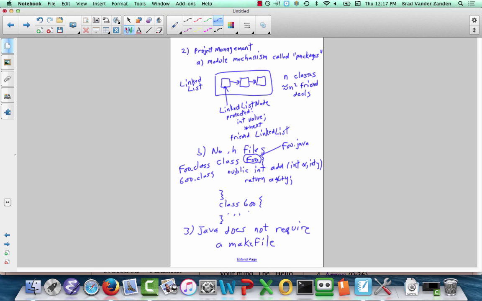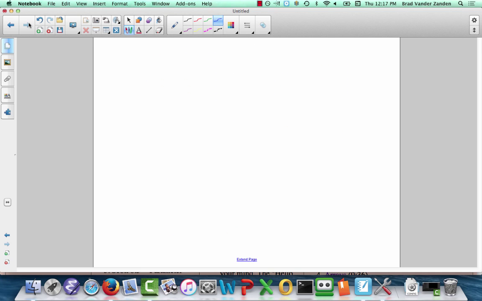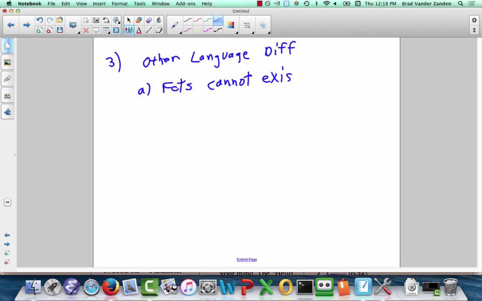Okay, I am actually not going to talk, I'll let you read about the inheritance difference, but I'm not going to talk about it now since that can be difficult if you've not yet had inheritance. So other language differences that are going to seem a little odd. Okay, functions cannot exist outside of classes. Even main goes inside of a class.